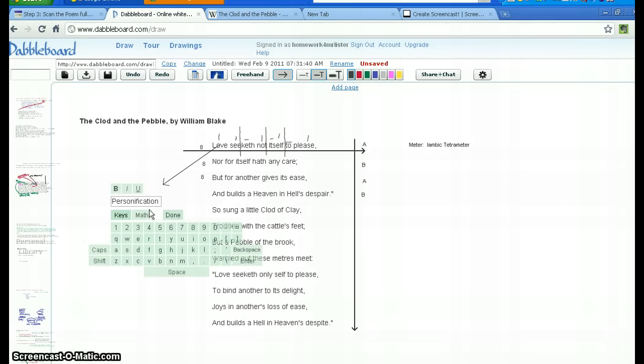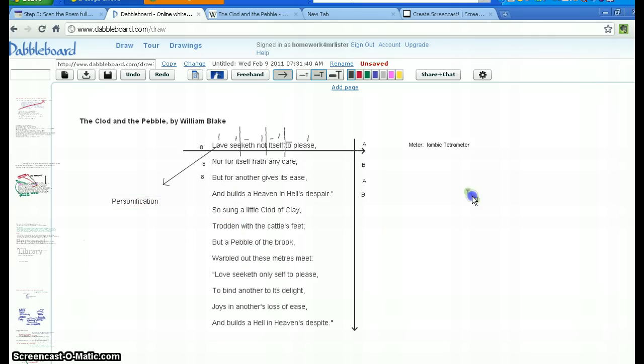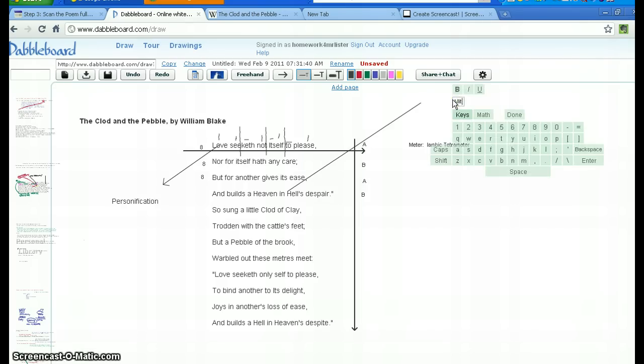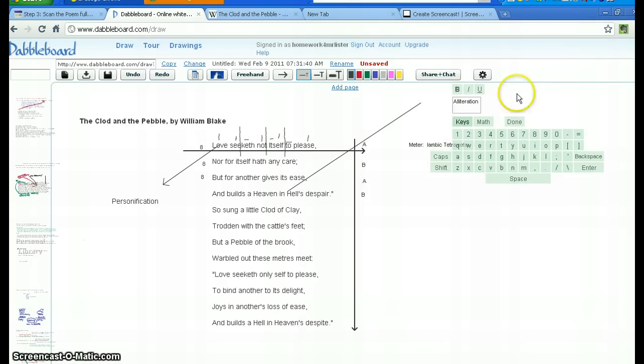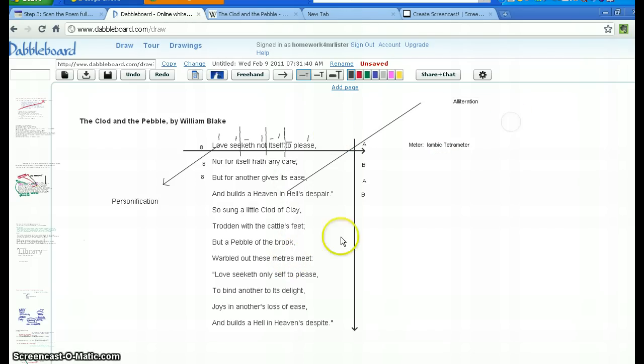Right? "Nor hath any care, but for another gives its ease and builds a heaven in hell's despair." Heaven in hell's despair, there's something strange happening there. I see the H's. That's going to be alliteration. So I can type that in up there. And we're going to have other points of alliteration down here, especially with the idea of meters meet.